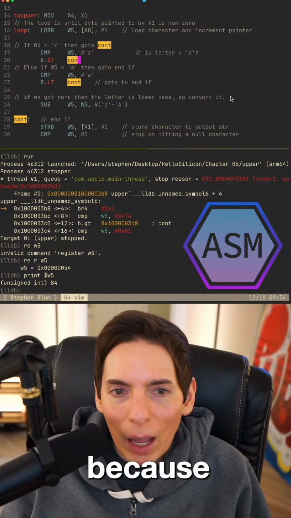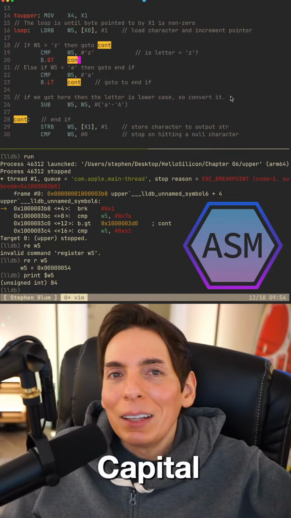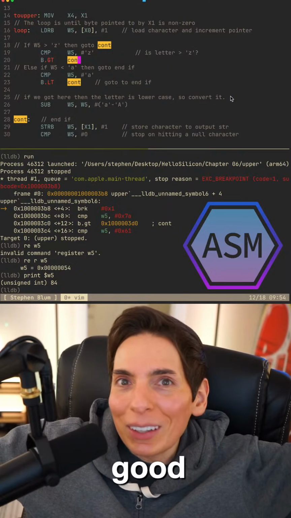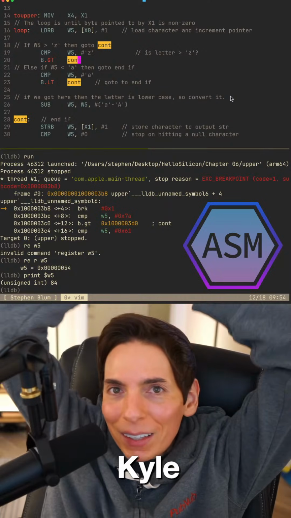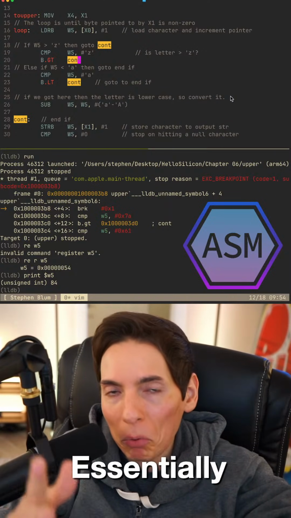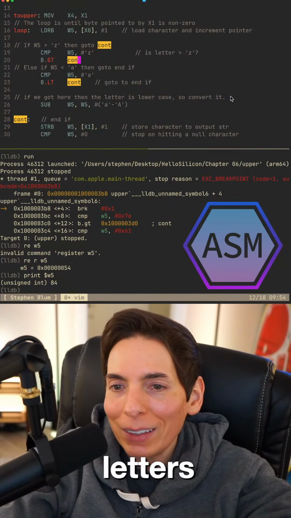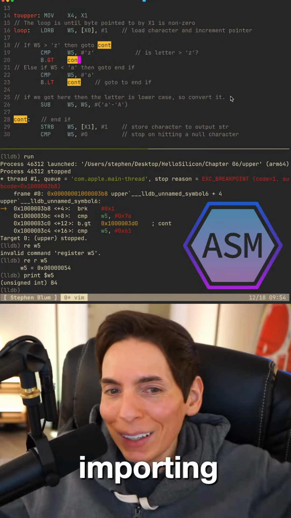Because they're of capital importance. Yep, capital importance. Yeah, you're right. That's another good way to look at that. I didn't even think of that, Kyle. Essentially, they're closer to number one, right? They're earlier on, so they are capital letters. They are capital important. That could be it.